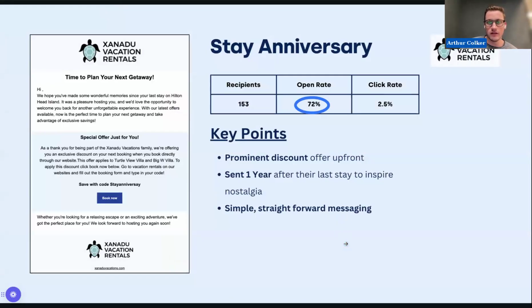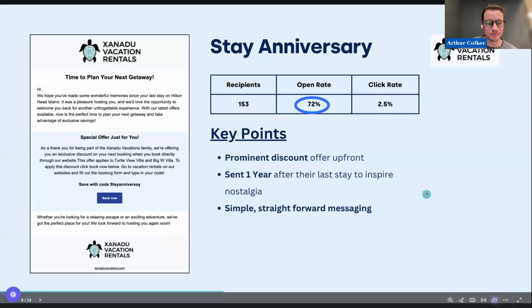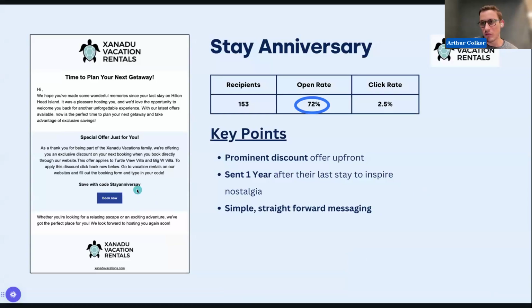This particular company decided to send this 1 year after the last stay. I personally am leaning more toward 10, 9 months, whatever makes sense, to try to encourage that repeat same time of year travel, if that makes sense for your destination. And then, of course, they also have a unique promo code here. Again, measure the effectiveness of this specific type of campaign.